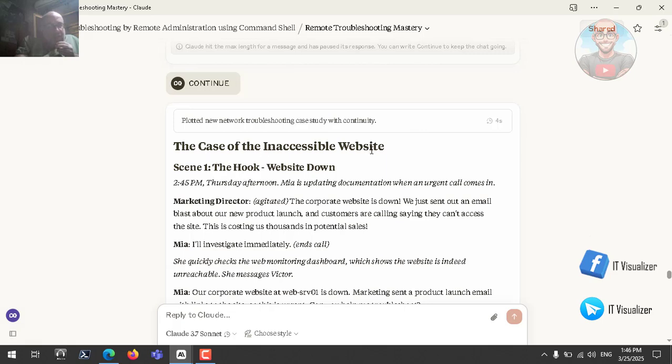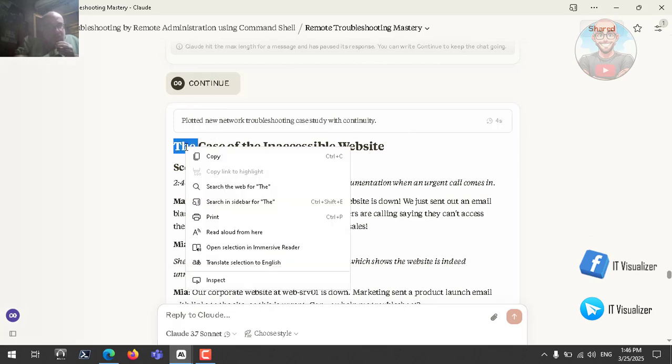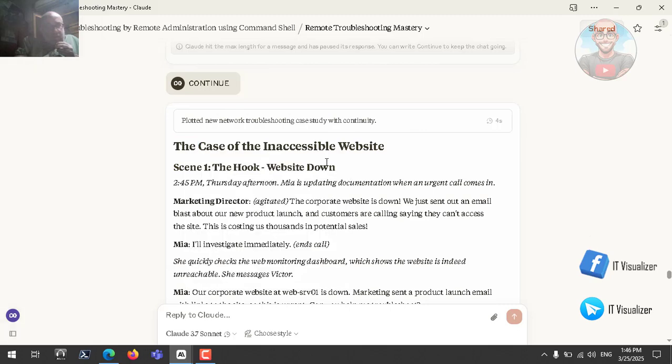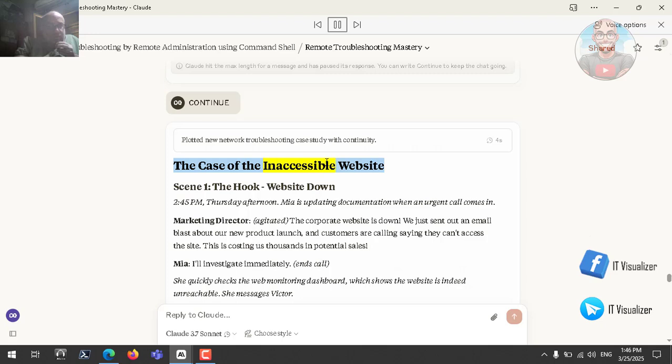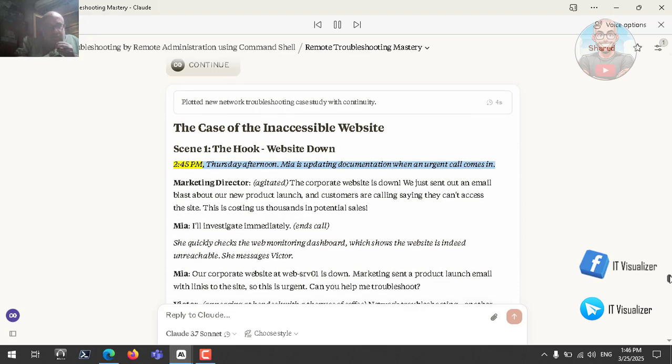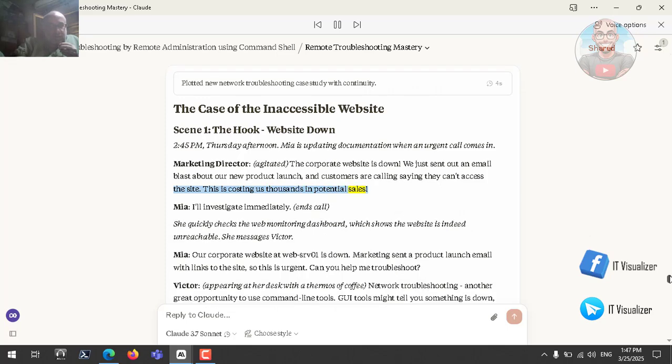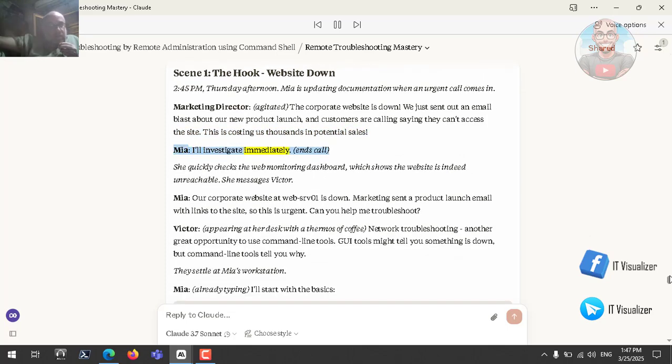It's called the case of an inaccessible website. So let's read it loudly. The case of the inaccessible website. Scene 1. The hook, website down. 2:45 p.m., Thursday afternoon. Mia is updating documentation when an urgent call comes in. Marketing director, agitated: The corporate website is down. We just sent out an email blast about our new product launch, and customers are calling saying they can't access the site. This is costing us thousands in potential sales. Mia: I'll investigate immediately. Ends call.